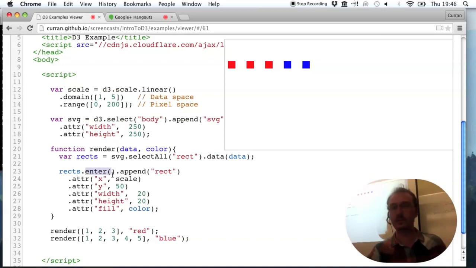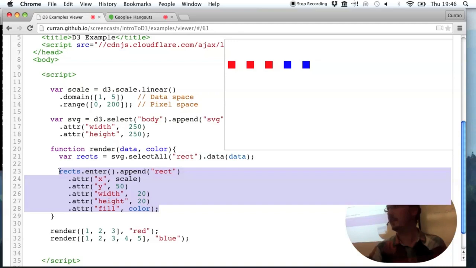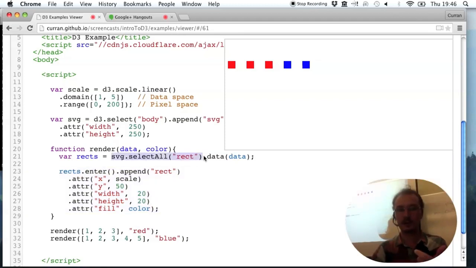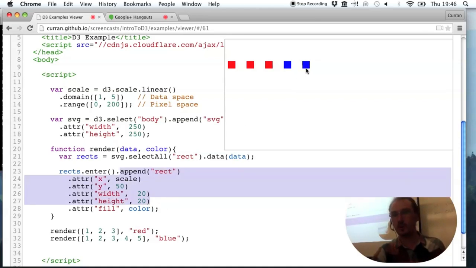This is because we're using enter, and we're only setting the x, y, height, and fill on enter. Enter is when there are more data elements than there are DOM elements. So when we call this function the second time, there are already 3 DOM elements. So svg.selectAll rect will give us those 3 red rectangles. Then when we use .enter, all this code will only execute for those 2 new data elements that have entered into the situation.